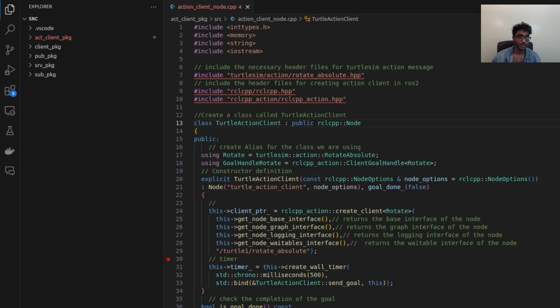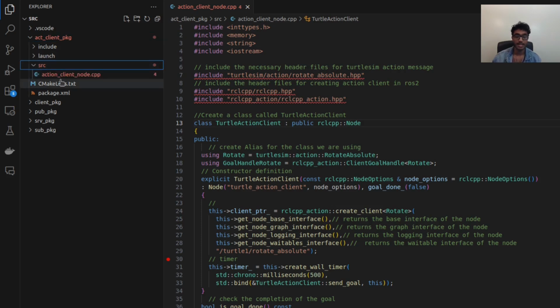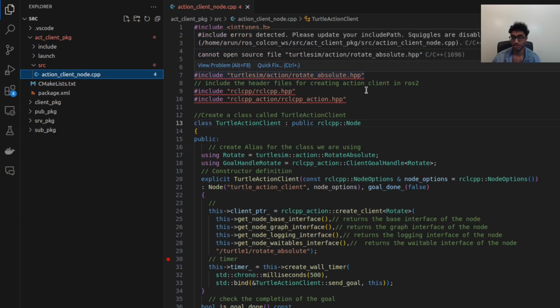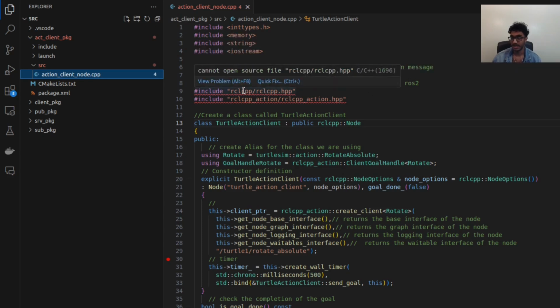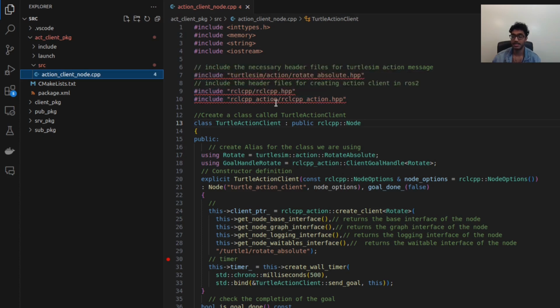Just like any other package, here we have the client package created, and inside that it has a launch file, source code, CMakeLists, and package.xml. Inside the source code, we have a C++ file here. As usual, we include basic header files, and after that, we include header files such as rotate_absolute, which we use for rotating the turtlesim, and then rclcpp, and then rclcpp_action. This is specific to anything related to actions. Here we're doing an action client.